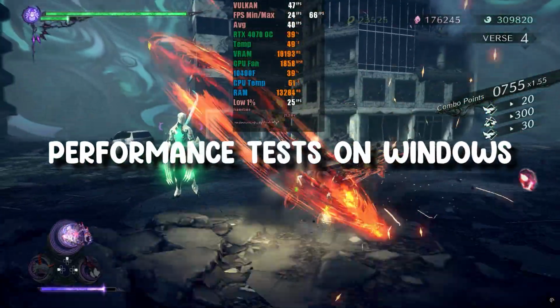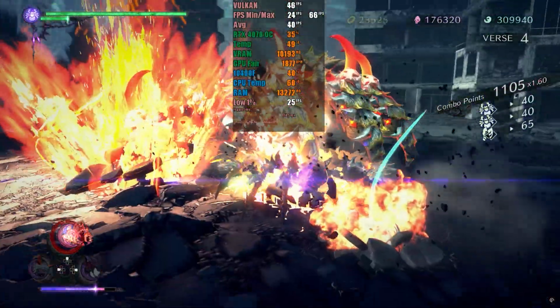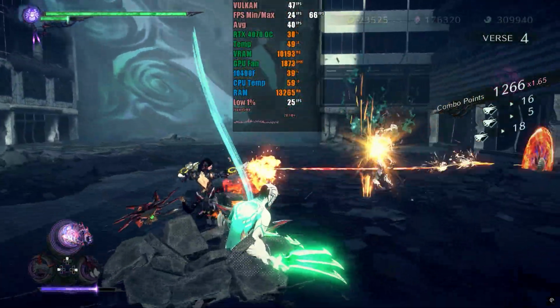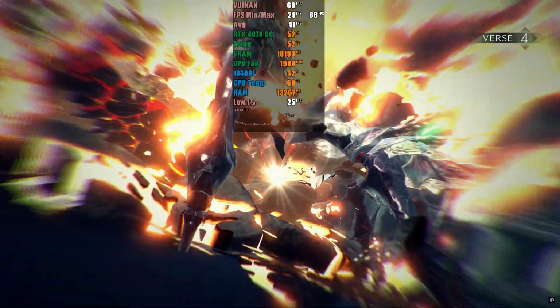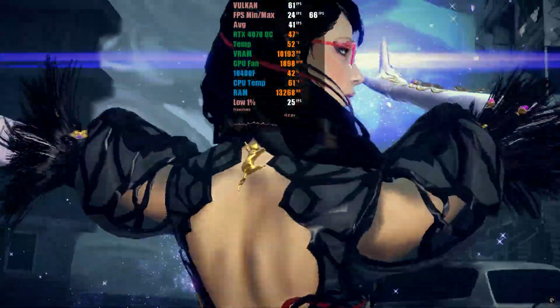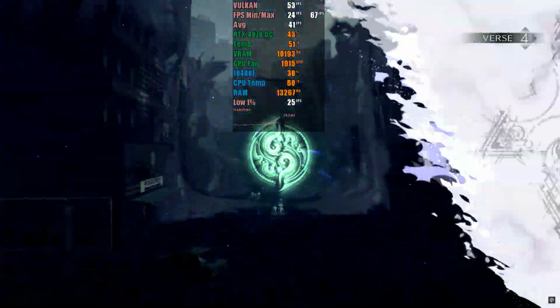Performance tests on Windows. Let's start by testing the performance of both projects in their Windows versions. The initial goal was to run the games at 1080p, but in some cases, we went beyond that. During the tests, I'll explain the details of each one.